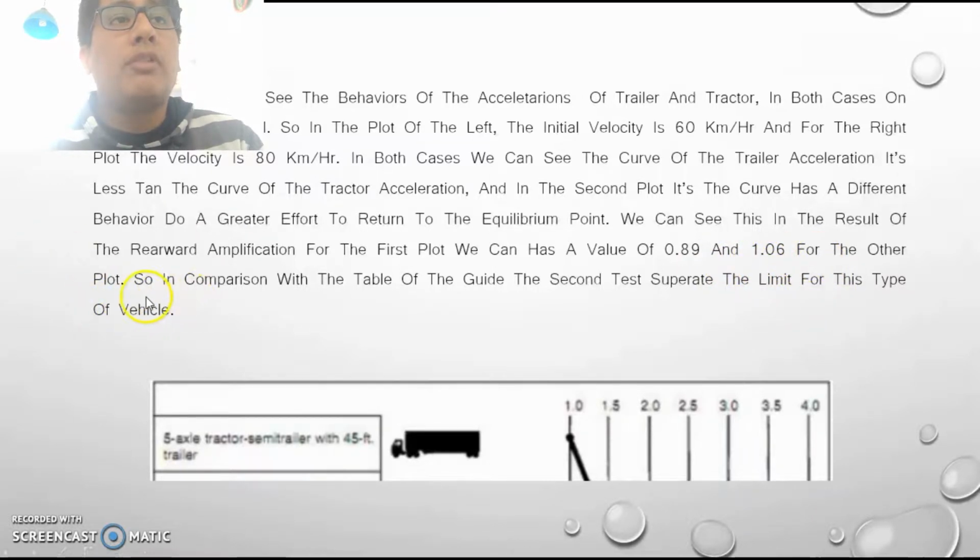So in comparison with the table of the guide, the second test surpasses the limit for this type of vehicle. In this case, we have the graphic, the type of the truck, 5-axle tractor semi-trailer with 45 feet trailer. We have the rearward amplification, have a value of 1.